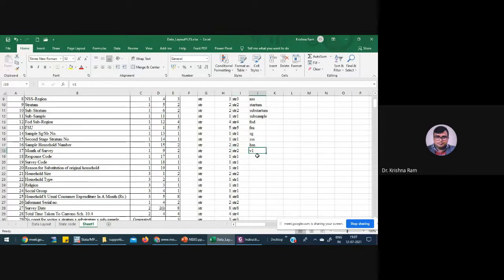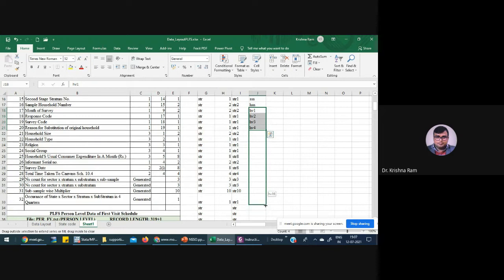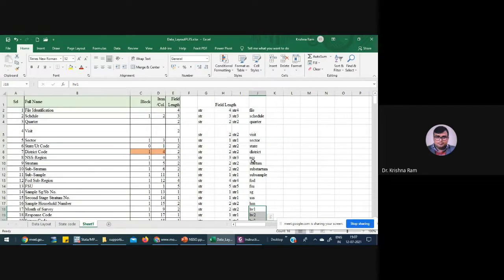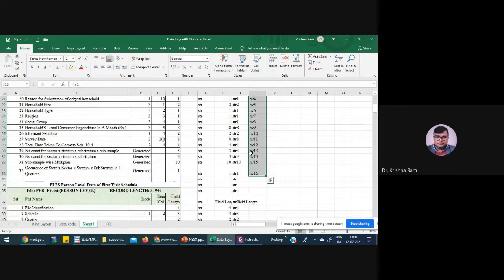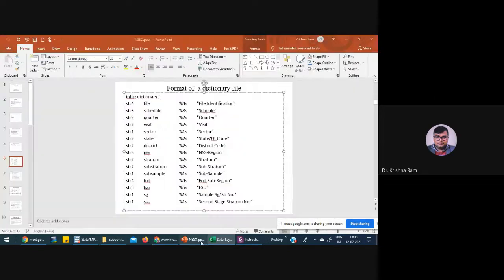So use here V1. Since this one is household file, so better to use HV1. So HV1, and then you scroll this one and go till your first layout data file, till 32 serial number. So HB16. So now your second column is ready. Now move on to making a third column.